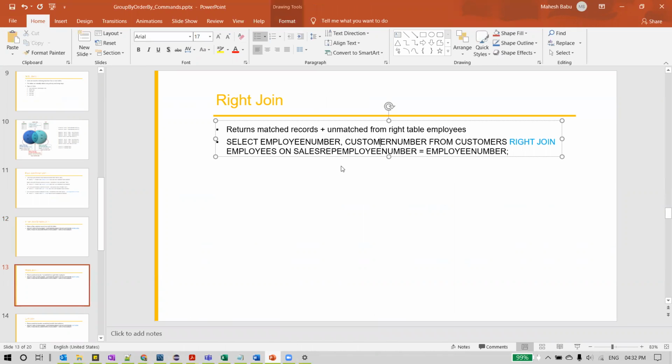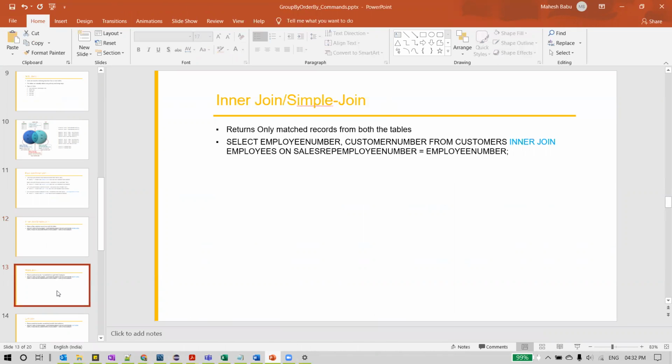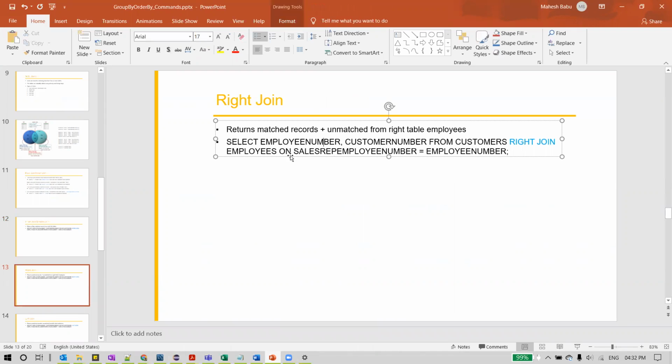Next, let us see an example on right join. So here in the right join, it returns the matched records between the two tables, and also unmatched from the right table. Unmatched from the right table. So here in this case, it is employees.